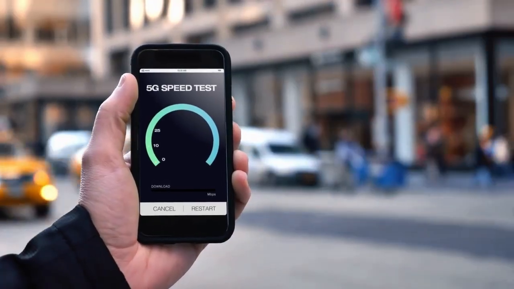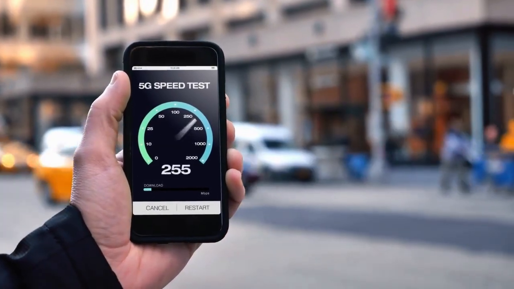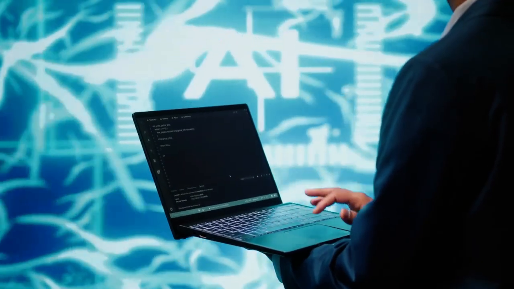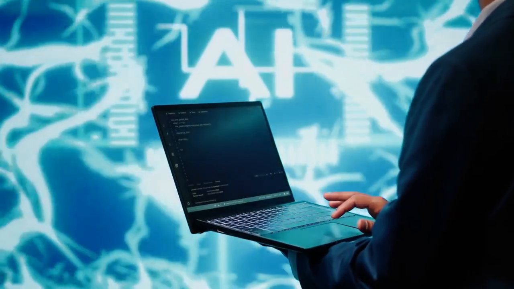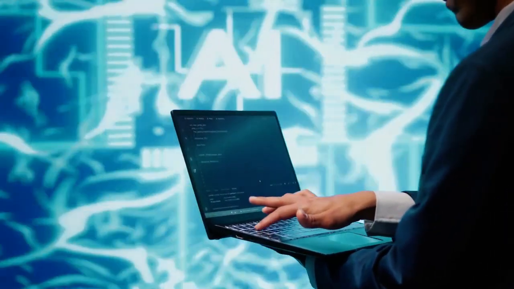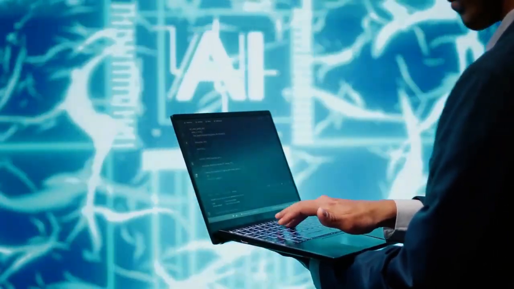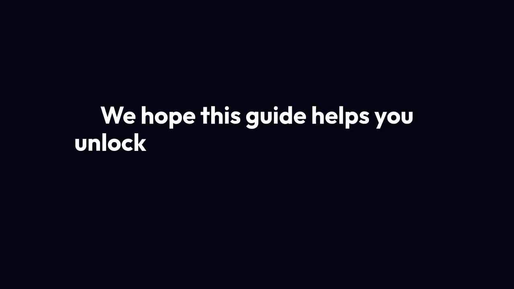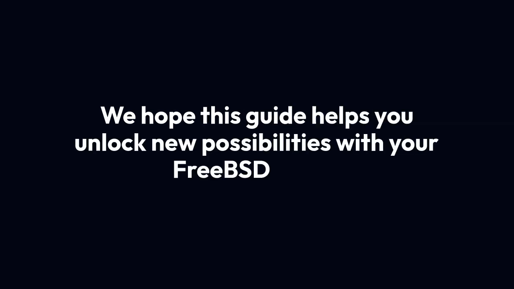There are other experimental methods like using the Linuxulator within jails, but for full Docker functionality and compatibility, a dedicated Linux VM through bhyve is the most reliable and future-proof solution. We hope this guide helps you unlock new possibilities with your FreeBSD setup.